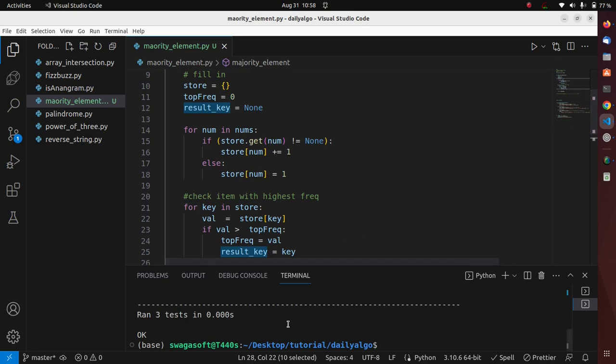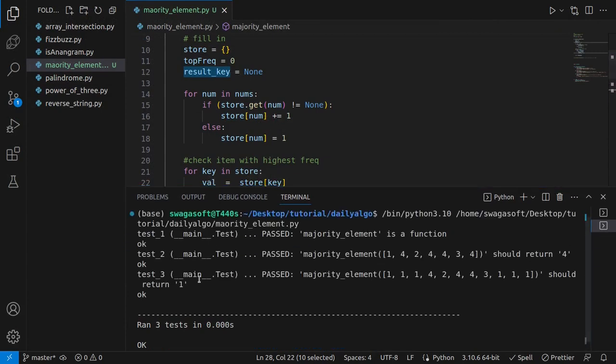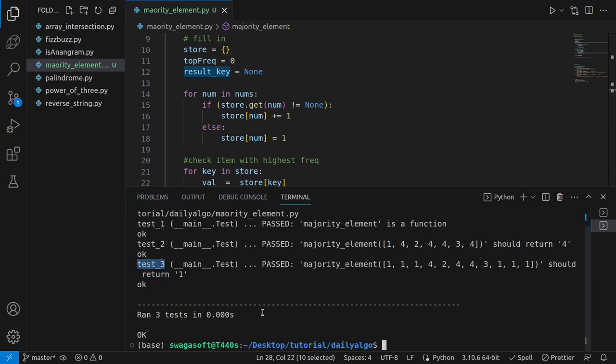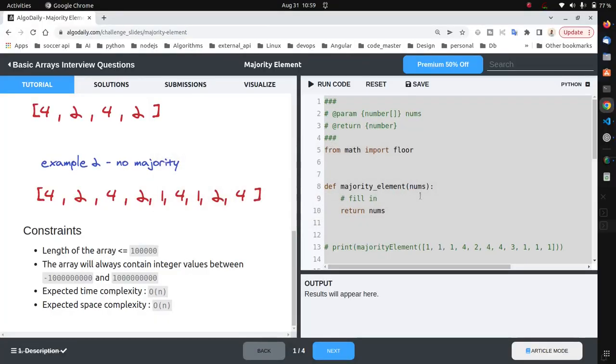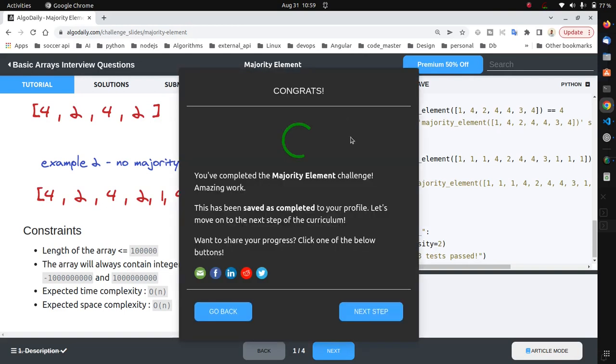Yes, excellent. Let me scroll up. If I scroll up, you can see we passed the first test, we passed the second test, and we passed the third test. So this is successful. I'm going to copy and go back to the platform, then paste what I've written and run the code. Excellent. So we passed the test.